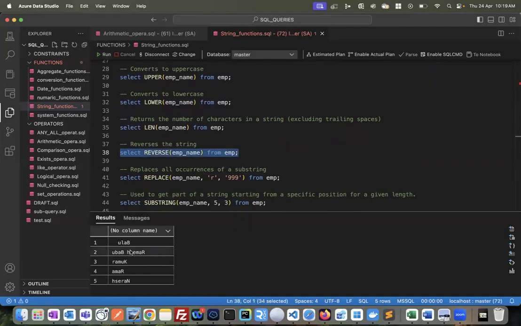Now you see the results. Coming to Balu, B came last, then A, L, U. Sometimes, if you want to apply this reverse condition to one particular employee, what is your approach? Right now it is reversing all the employee names. I want to do it for only Balu. Then what is your approach?